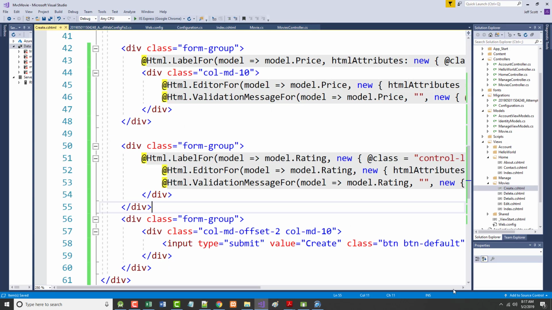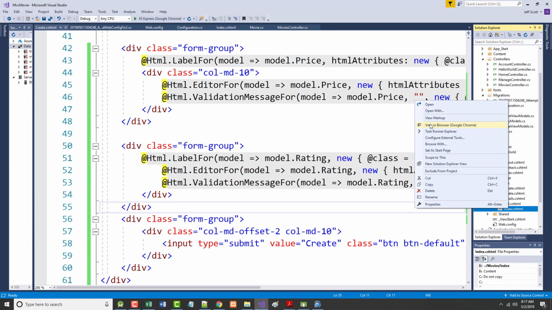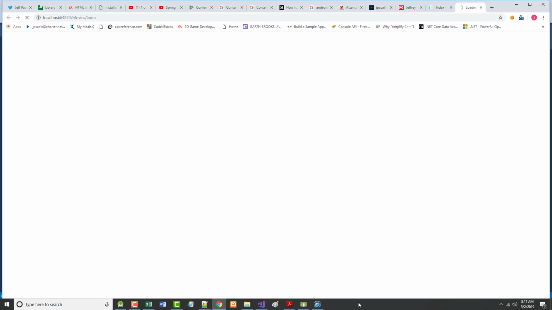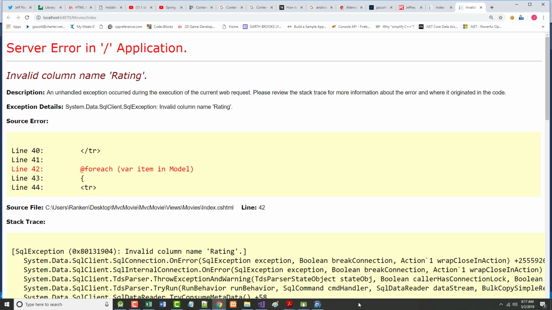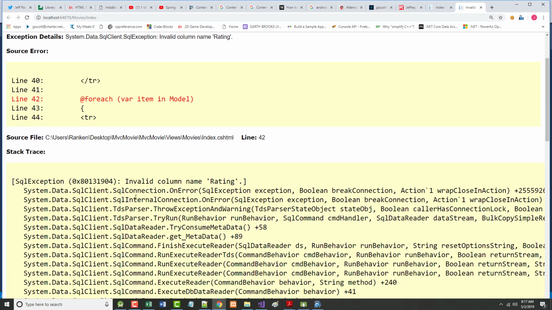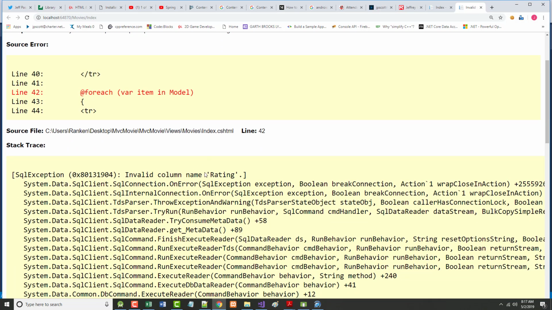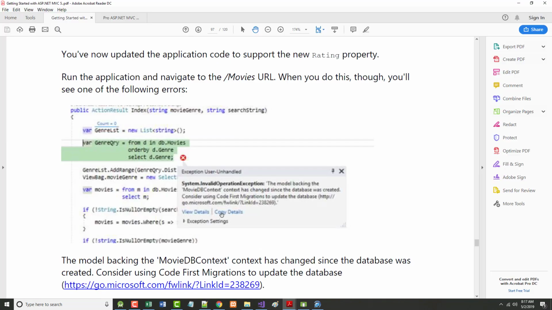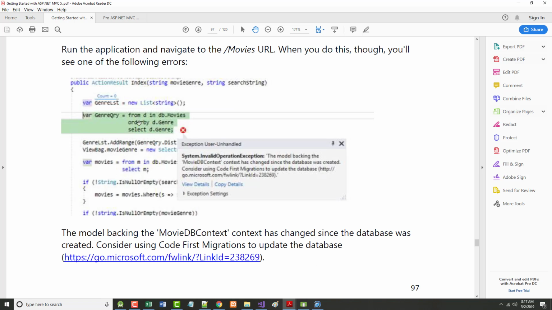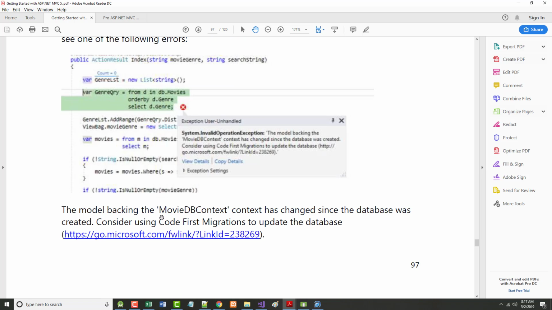It says we want to go to the movies URL. So we'll go right to index on movies and view it in the browser. Remember, it said we should get an error. All right, it says invalid column name rating. Well, I don't think that's the one we should get, but that's fine. When I ran it last time, this was the error I got.